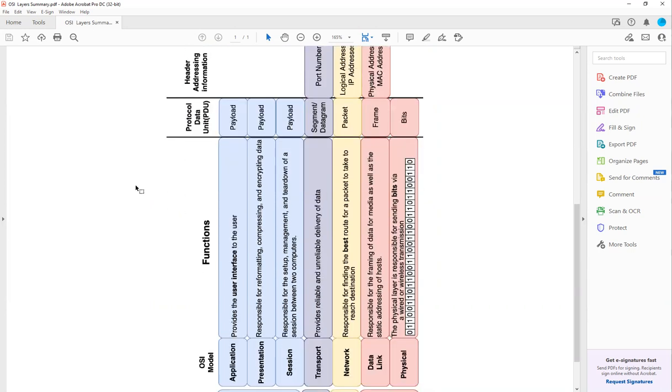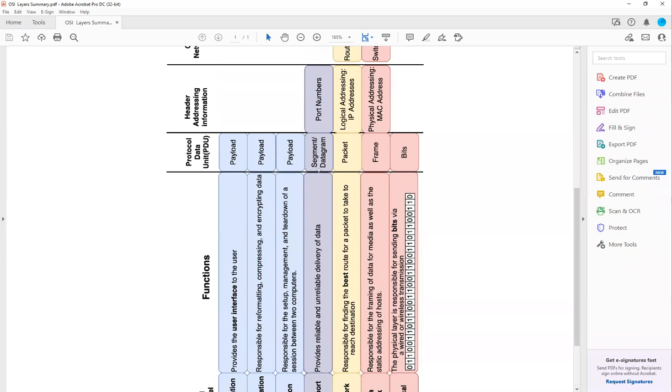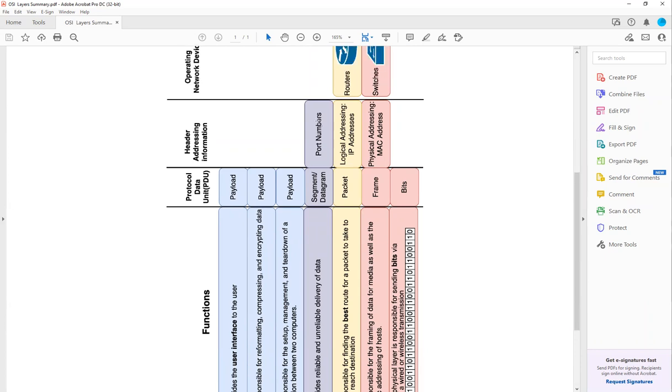Also, for the transport layer, the PDU is called segment or datagram, and the header will have the port number. For example, if I am browsing the internet and I'm using HTTP on my browser, the application layer will open a port number on my computer. This port number can be, for example, port number 80. There are some common port numbers you can check in the slides. For example, 80 is for HTTP, okay?